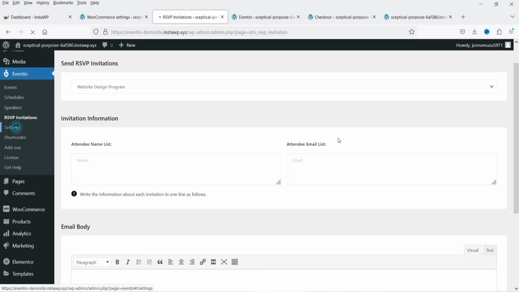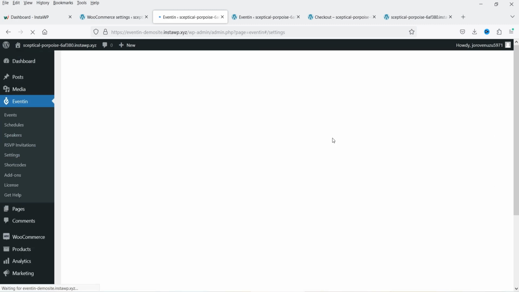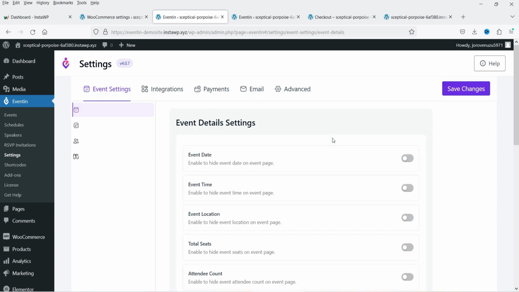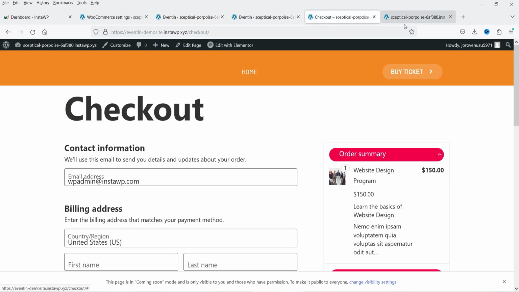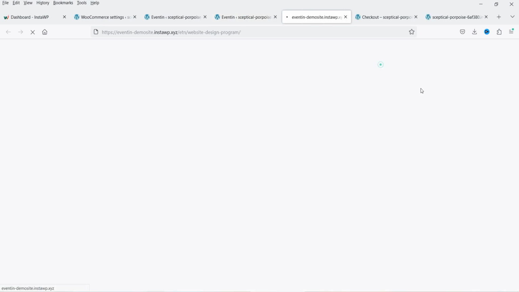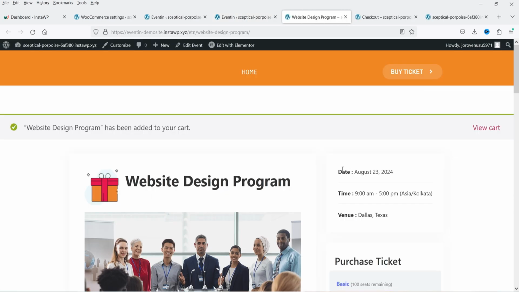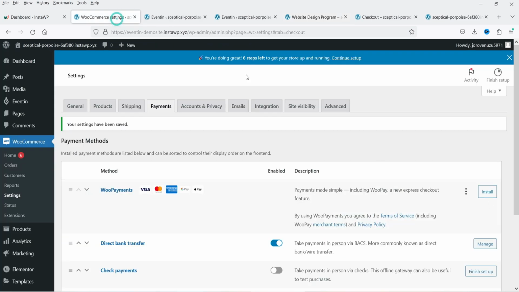All right, now let's go to settings here. These are the basic settings of the Eventin plugin. Now, as I explained you before, if you want to disable event date, you can disable it from here. You need to enable it and it is going to disable it. Let me show you the page. Let's open this page. Now here you see this date. This date can be disabled using this setting.